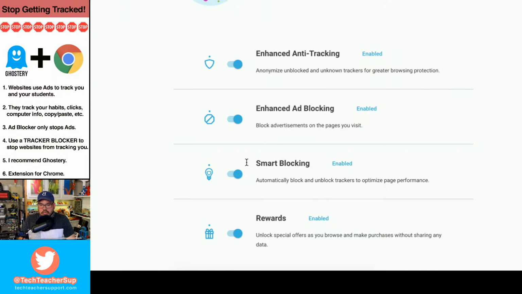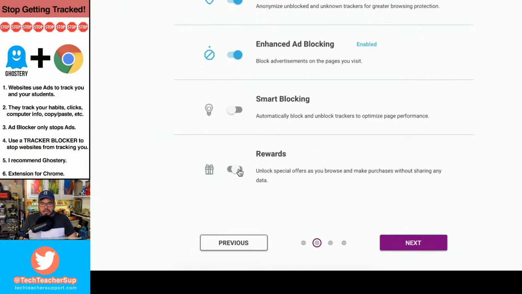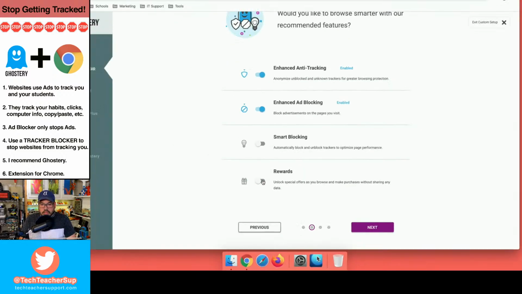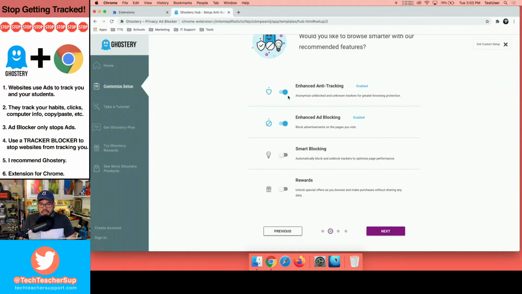Smart blocking, this is the one I turn off. It says automatically block and unblock trackers to optimize page performance. I don't want to unblock anything, so no, I'm just going to block it all. And then rewards, I don't need rewards, so no thank you. So the first two on, the second two off.